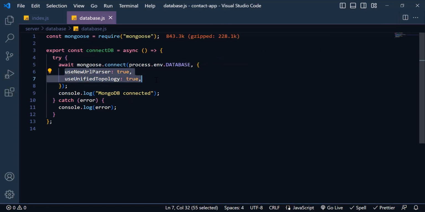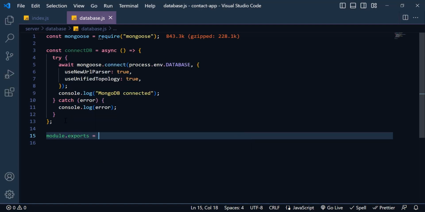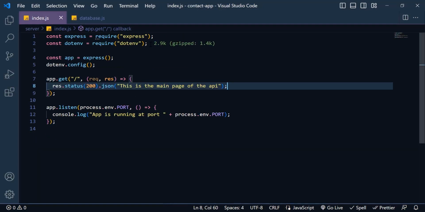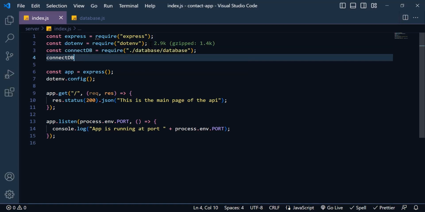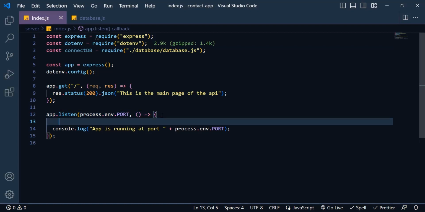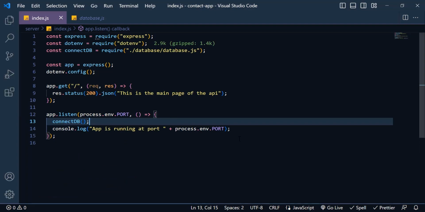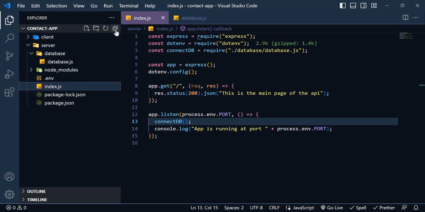Okay. And that's it. By the way, it's not ES6, so I just remove this export, and instead I'm gonna write module.exports is equal to connectDB. Okay. So I just open the index.js, and we need to import that connectDB function here. And don't forget to add this .js here, otherwise it will not work. Okay. So now all you need to do is just paste this function inside this app.listen. Okay. Now if I open the terminal, you can see that MongoDB connected. Okay. Now our MongoDB is successfully connected to our server.